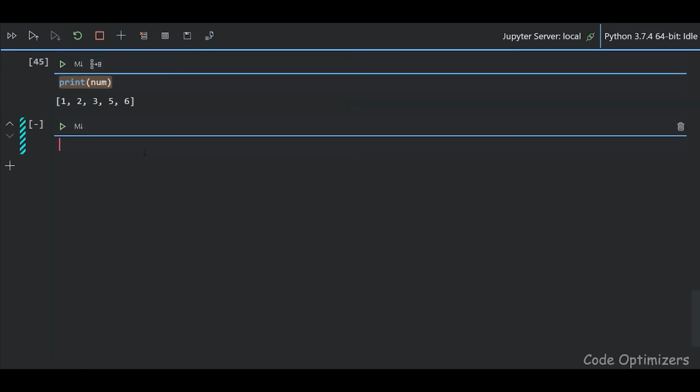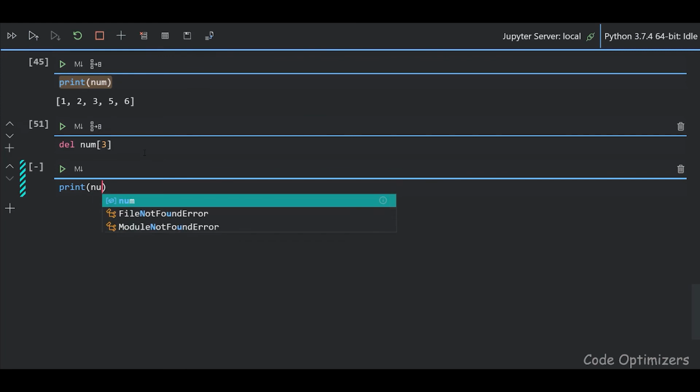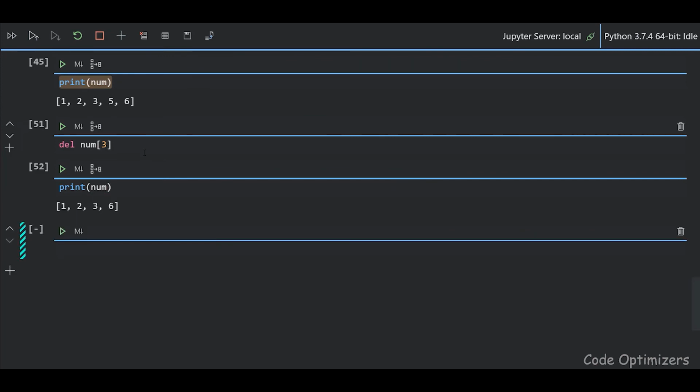Now we have the del keyword which works similar to the remove method and it removes the element at the specified index from the list. Now when I type del num[3], it removes the element at index 3 from the list. Now let's check by printing the list. So we can see that 5 is deleted from the list.